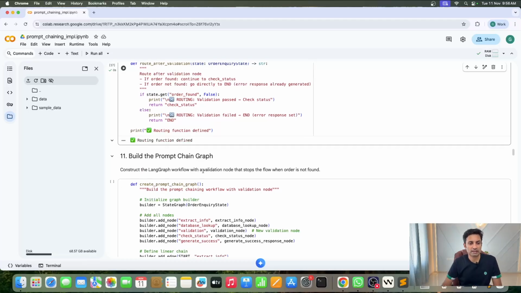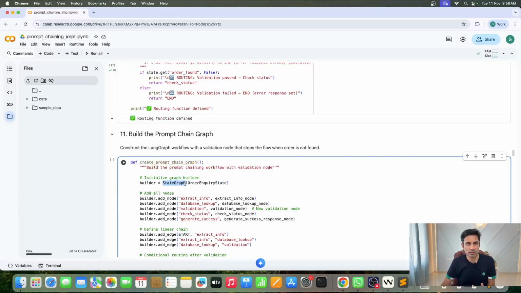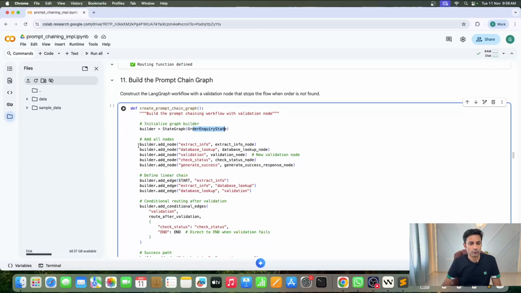Now let's build the graph. To build the graph in LangGraph, if you have seen the documentation, we have to use StateGraph, which is their class, and pass the order inquiry state, or any state object which we have introduced for a given application. In this use case, I have introduced order inquiry state. First of all, I will add all the nodes because it is a directed graph, a DAG, a directed acyclic graph. So we have multiple nodes and they are all connected. They are all connected in some direction.